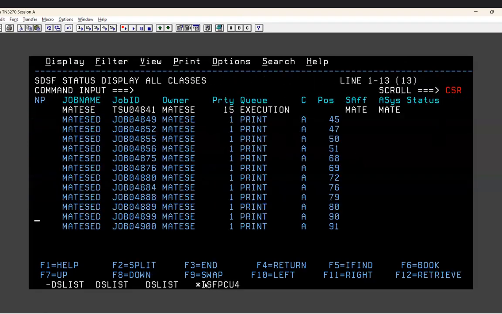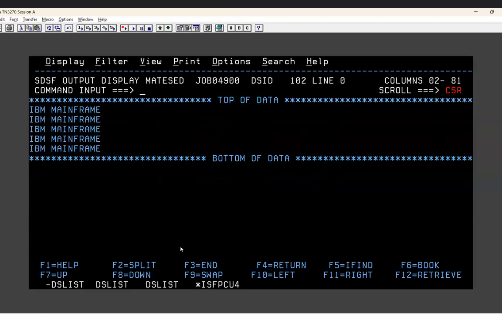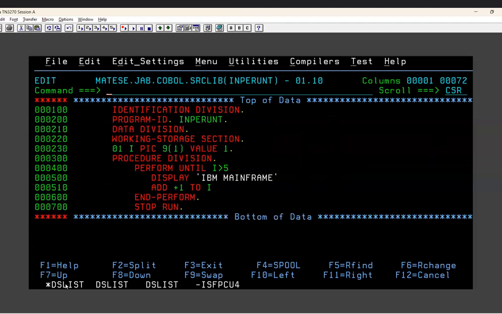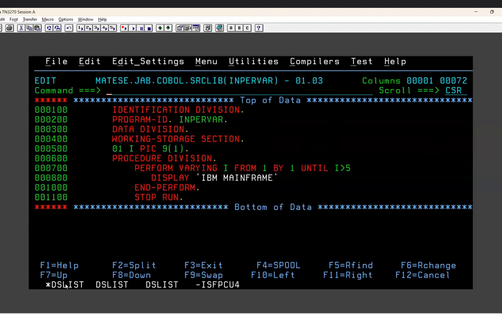See, 5 displays. An extension to this is perform multiple times, perform until, and there is something called perform varying until. Here, in this perform statement only, everything is handled. You don't need to initialize the value of this variable, and also you don't need to write the incremental statement of the value like add plus 1, add plus 2. Everything is handled in this perform statement.